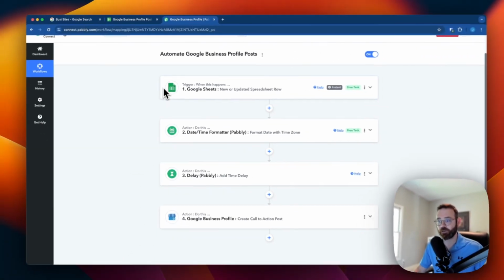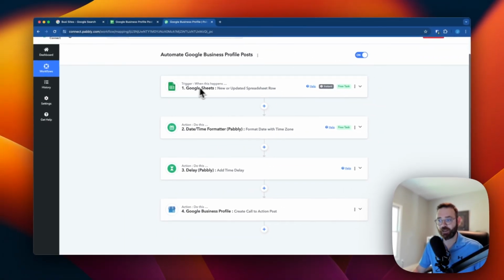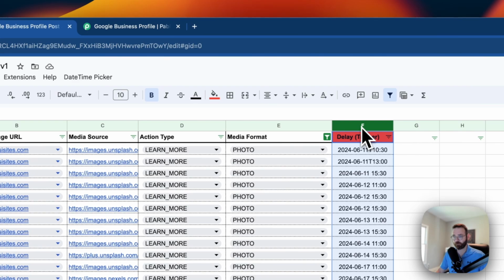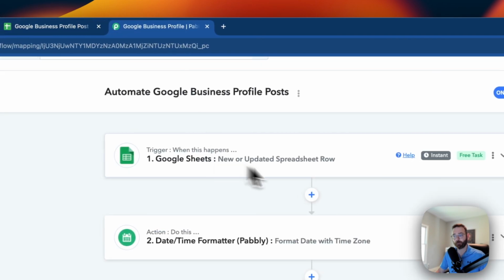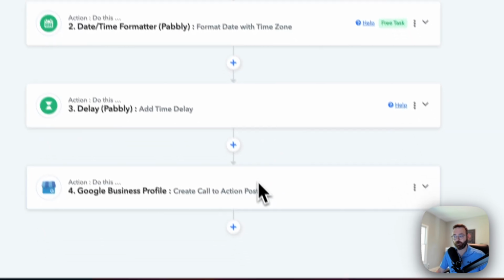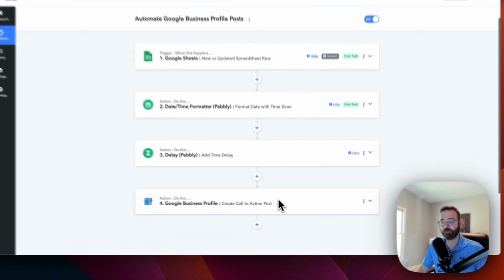So this says when a new sheet has an update. So when you add a new row and add that trigger column here, it's going to send it over. And then we're going to format that time into a UTC time. And then that's going to move down to the delay. So if I set it for 3:30 in the afternoon, I want this software to delay until that time comes and then run the post. So that's really how simple it is.